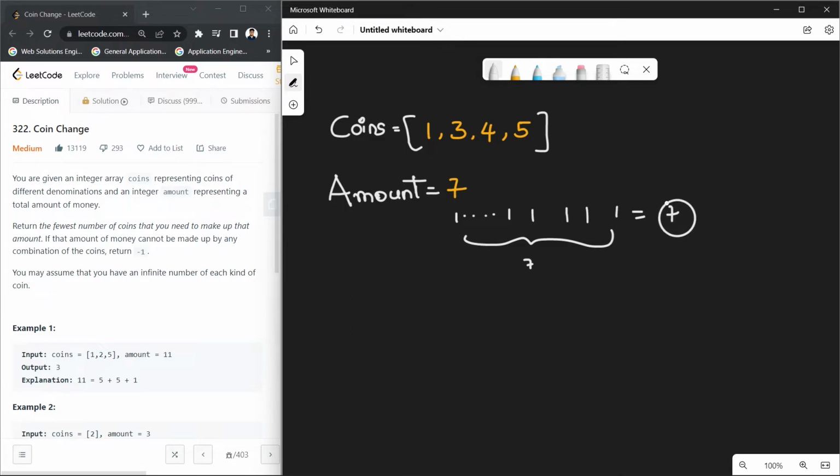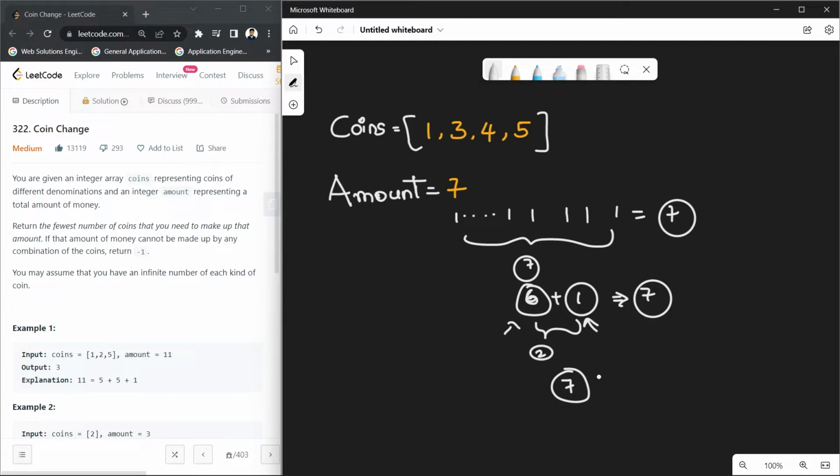Similarly, there will be many combinations. For example, if you take one 6 rupee coin and one 1 rupee coin, this is going to sum up to 7. This is also one combination. Comparatively, in the first one we have used 7 coins of value 1, and here we have used just 2 coins, of value 6 and 1. This is the minimum one compared with that, because we have used a coin which has a larger value, 6. And moreover, you can even use a single coin which has a value 7. That's also the case. So this is the requirement.